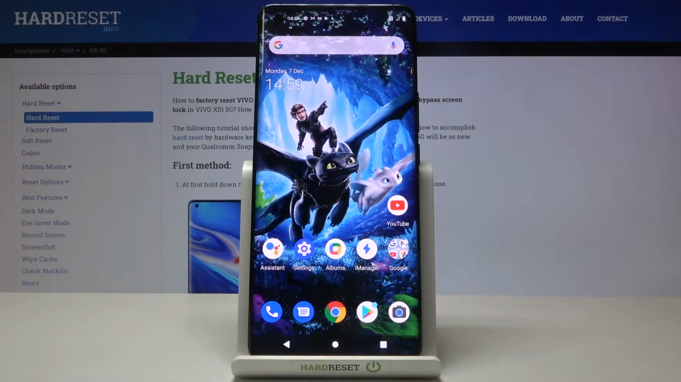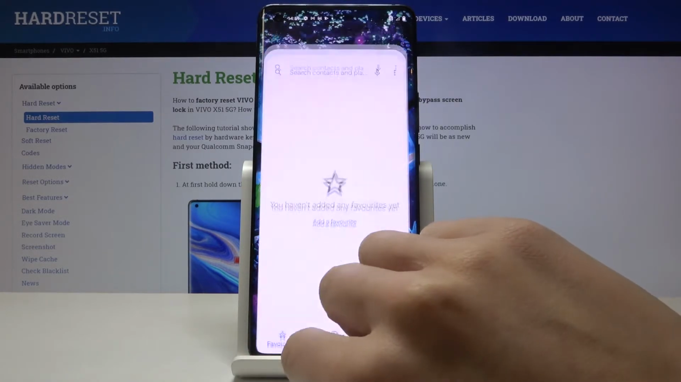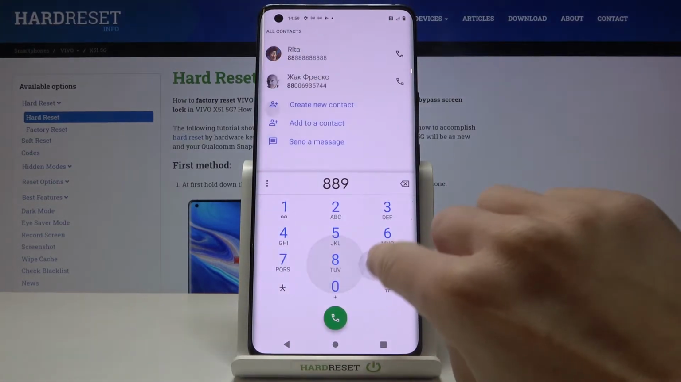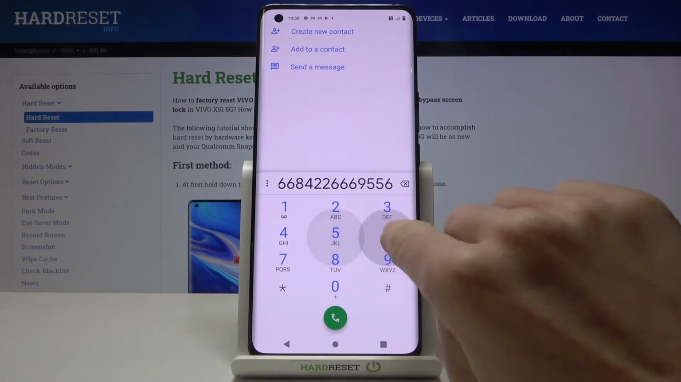In front of me is VIVO X51 5G, and let me show you how to activate or deactivate the touch tones on the following device. So as you can hear currently, it is muted, so you cannot hear any tap of mine.